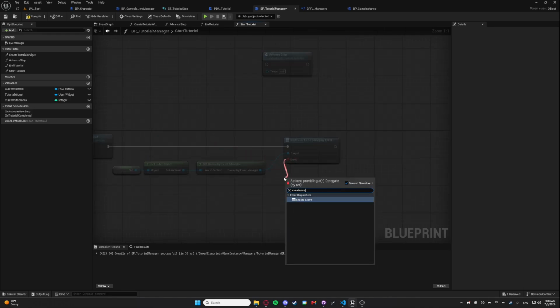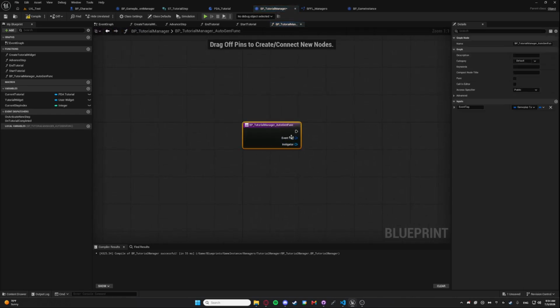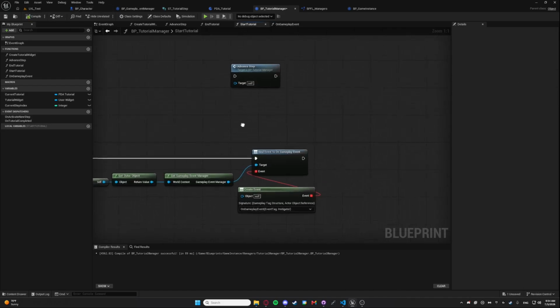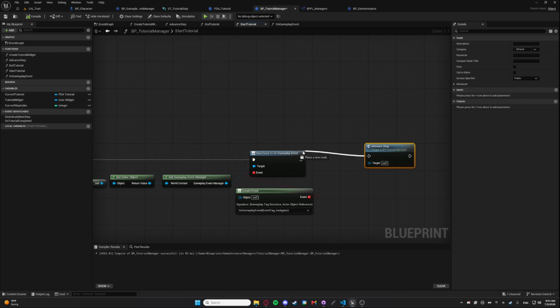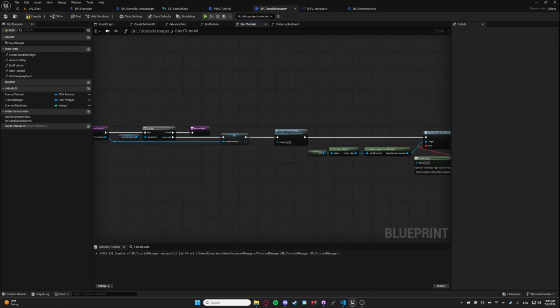And we will create an event, and we will create a matching function and rename this On Gameplay Event. We'll come back to this function in just a minute. At the end of Start Tutorial, we need to advance step. Okay, so that's our Start Tutorial.